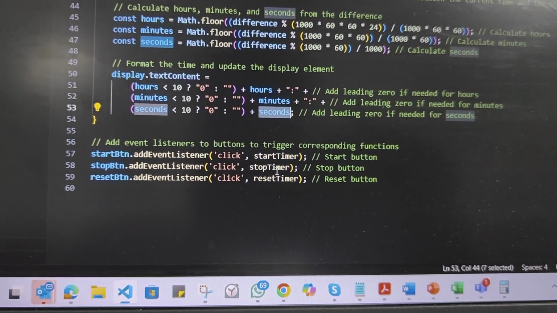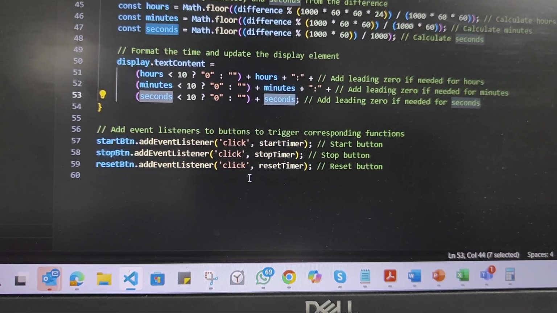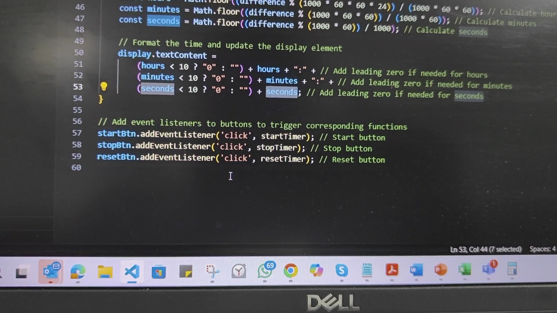And after that, at the end, we add some event listeners so that this will work properly.